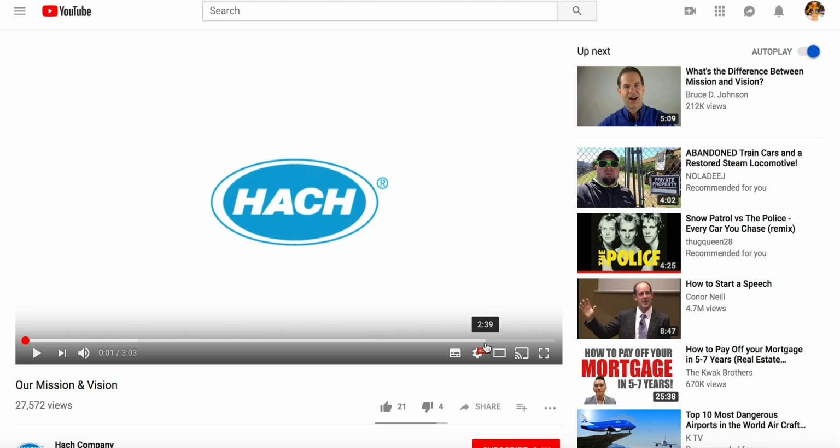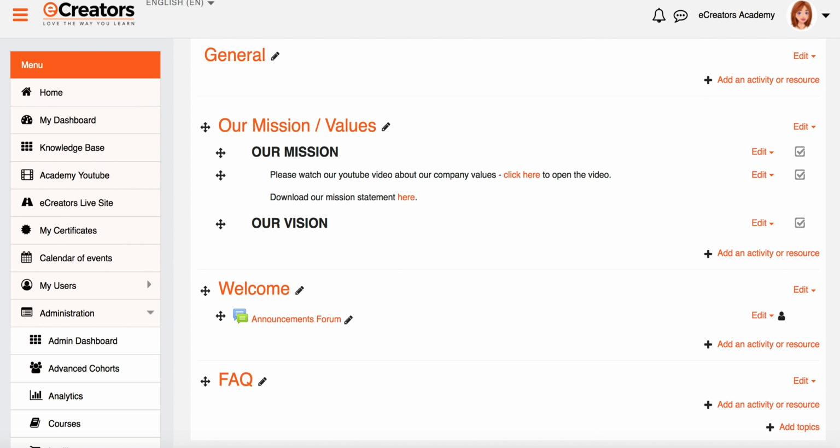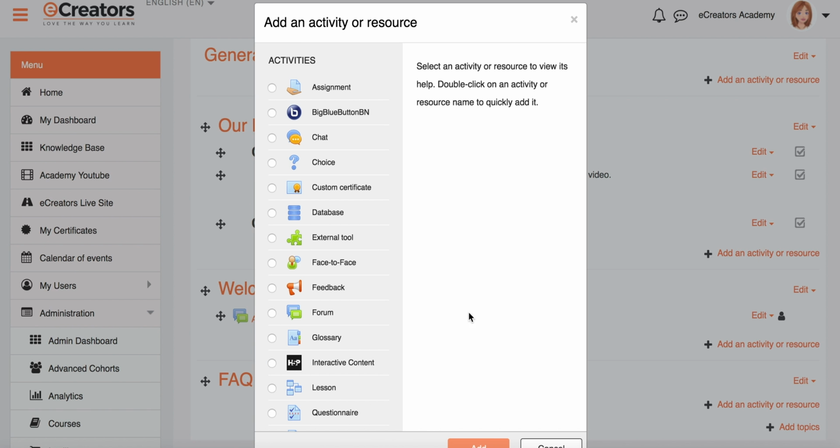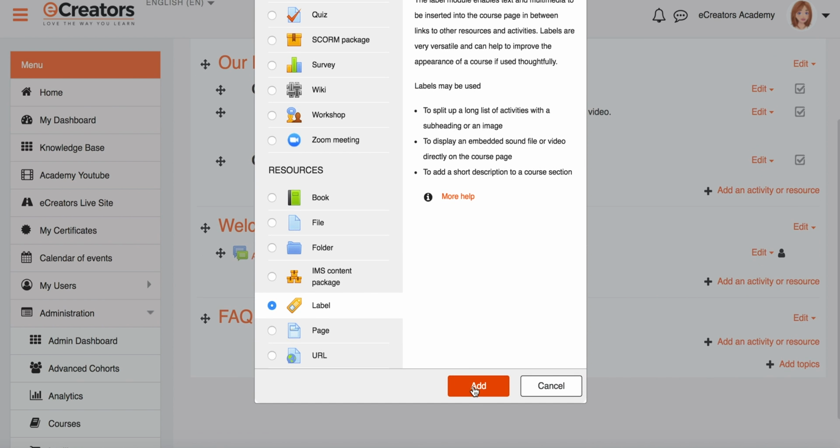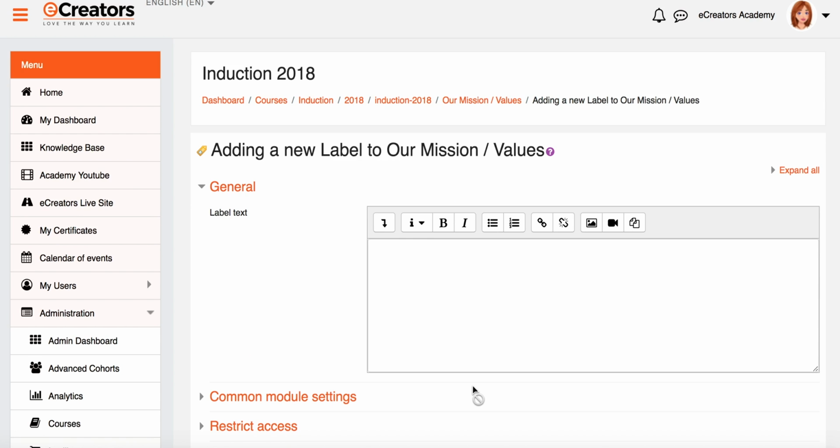If I copy the URL of that video and then go back to my course, if I add an activity or resource and create a label again, we click label, we scroll down and we click add. Now in this label, I simply need to paste that URL. So again, it's either a YouTube or Vimeo URL. It doesn't work for any URL, but it works for these ones. So find it in YouTube, open the page where the video is, copy that URL, bring it into the label activity and paste it into the label.